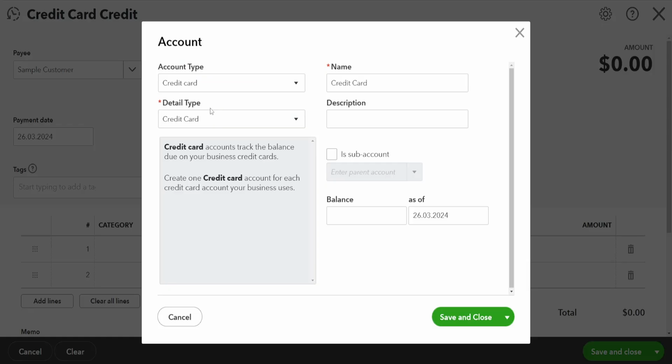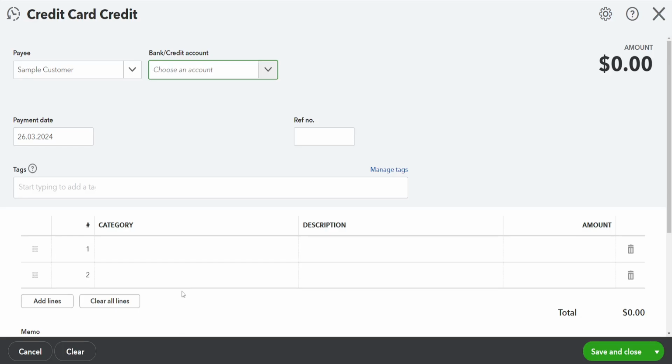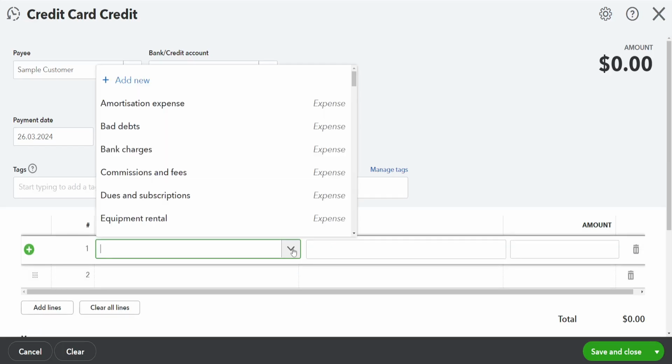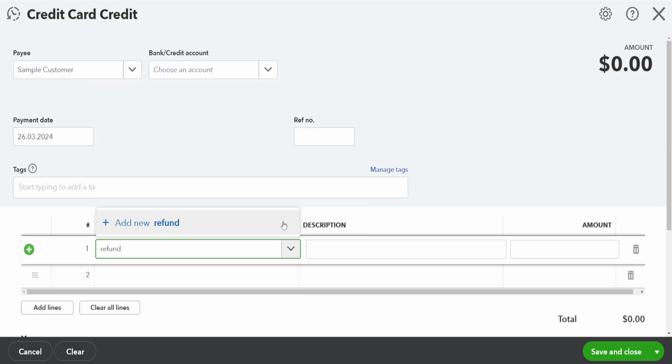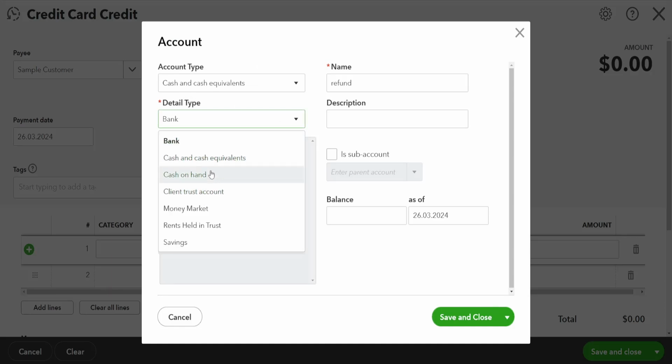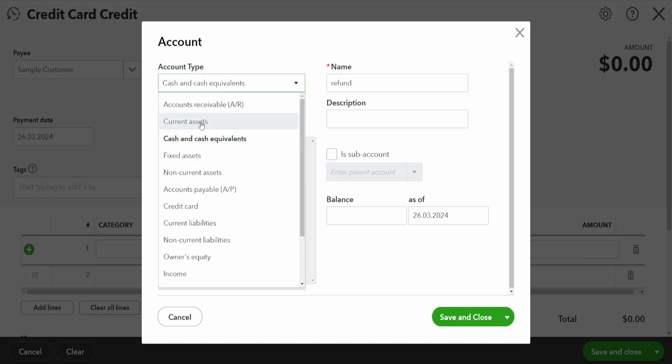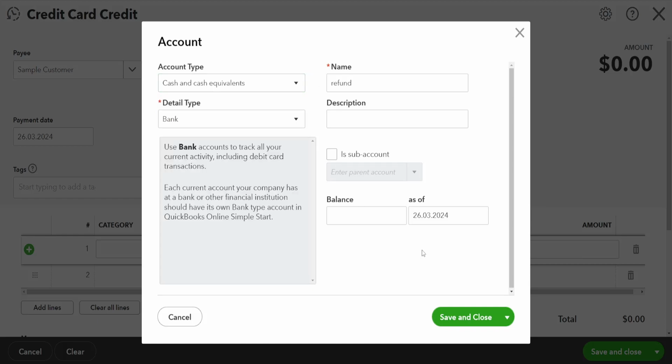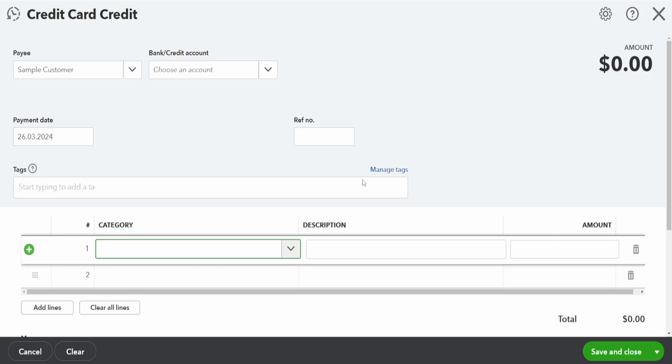Now here we can add a new one, and we can do credit card, everything is going to be filled out, and we can just save and close here. And for the category, this is the important part here, we will search for refund. If we are not able to locate it, you will simply add a new one for refund here, and you can choose the appropriate detail type here and the account type as well, and then we will click on save.